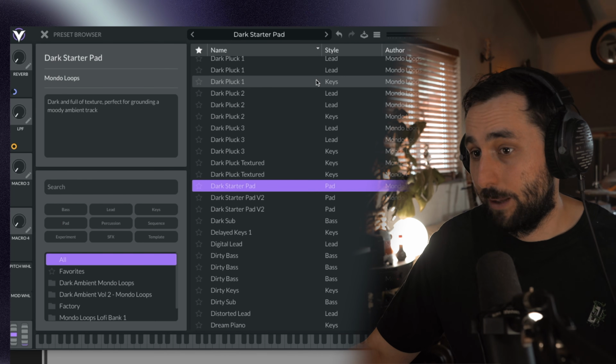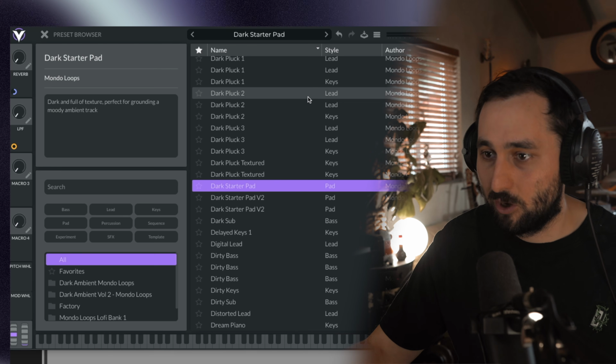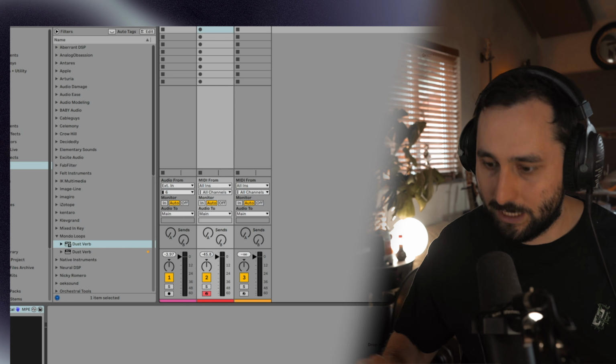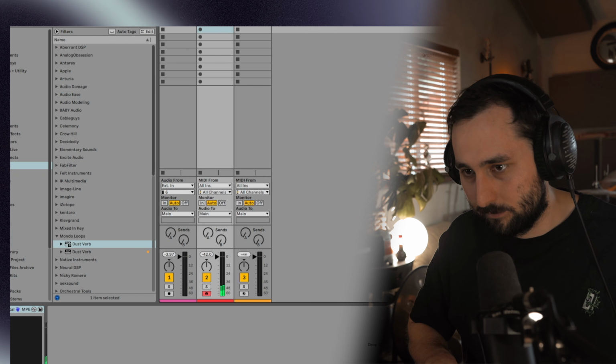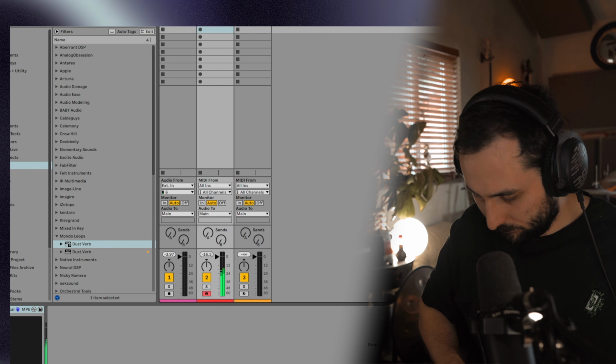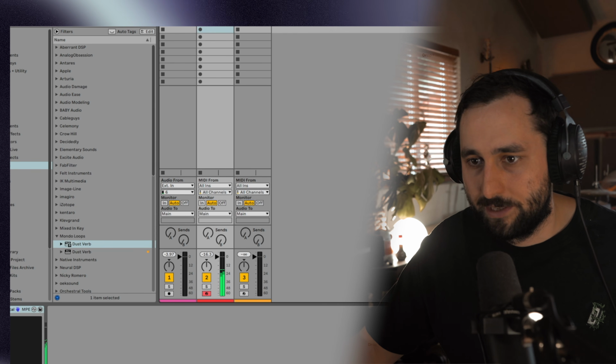And I've also loaded up a patch from my Dark Ambient Volume 1 preset pack in Vital, which is the Dark Starter pad. I've just made sure to turn the reverb off. So we've got this sort of quite textured evolving pad already. That's what it sounds like, and we'll go to one of the loops and we'll drag in Dust Verb.